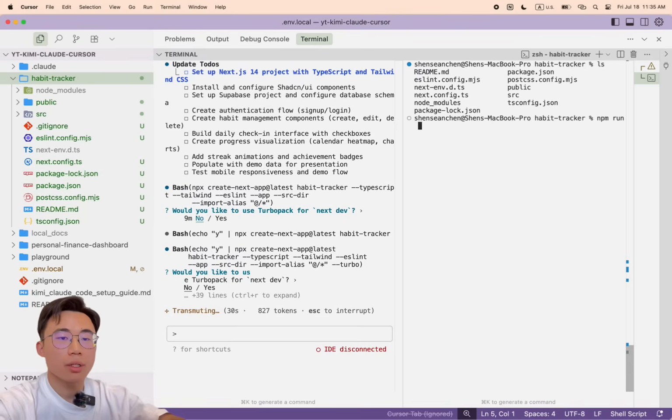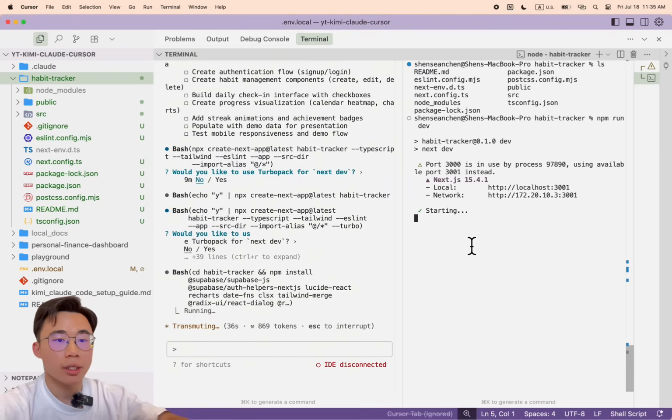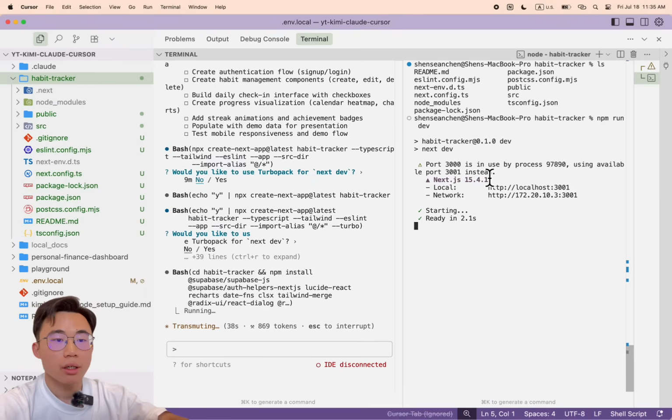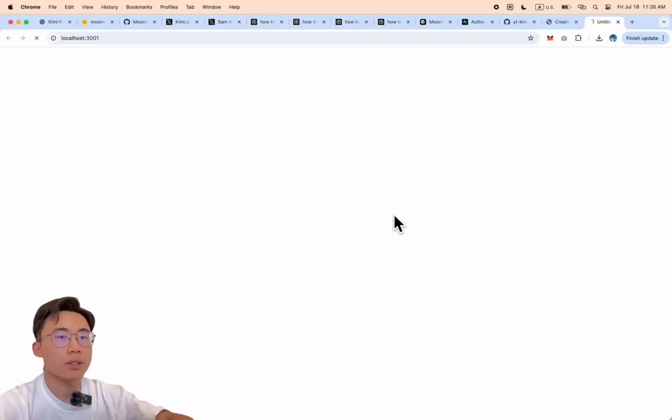And I'm going to say npm run dev. If it's already ready, then it should be able to launch that front end locally. Okay, so 3000 is already in use, so it's using localhost 3001. Let's enter it.